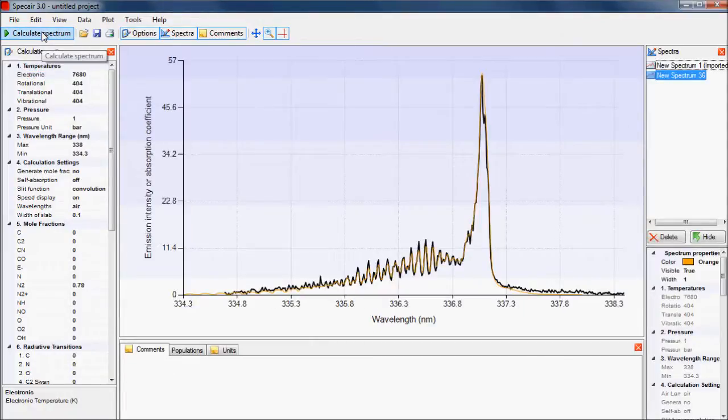The calculated spectrum agrees well with the experiment, and we have found that the electronic temperature was high at 7,680 Kelvin, whereas the rotational temperature was low at 400 Kelvin.